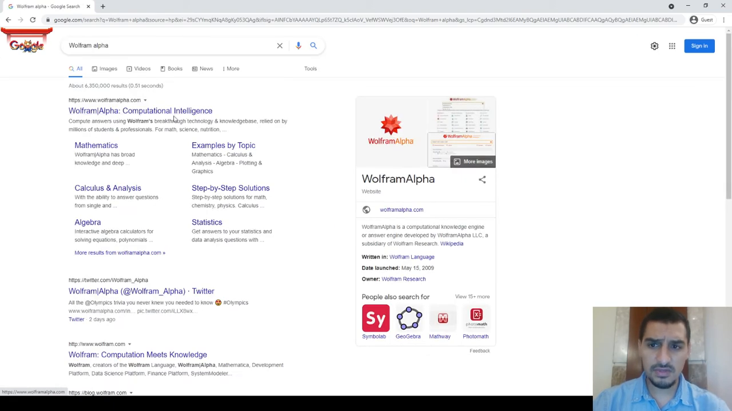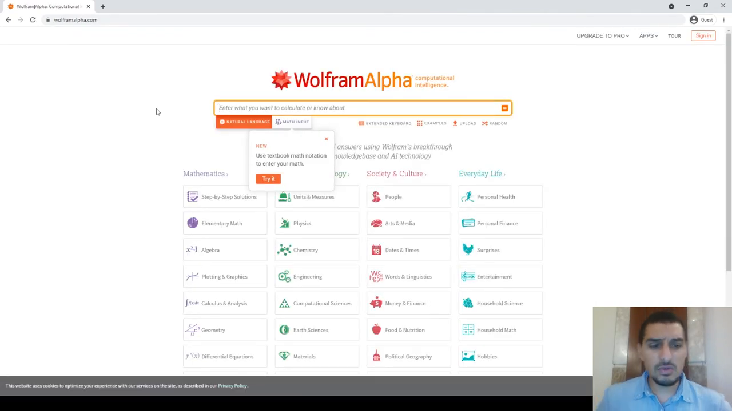and this is going to be the very first thing that you'll find. Here it tells you that it's a computational knowledge engine or answer engine developed by Wolfram Alpha, etc. The first time I used this software was 10 years ago, and it was just mathematics software. It does complex calculations for integration, for differentiation. It does numerical integration and analytical integration. It was very powerful software.